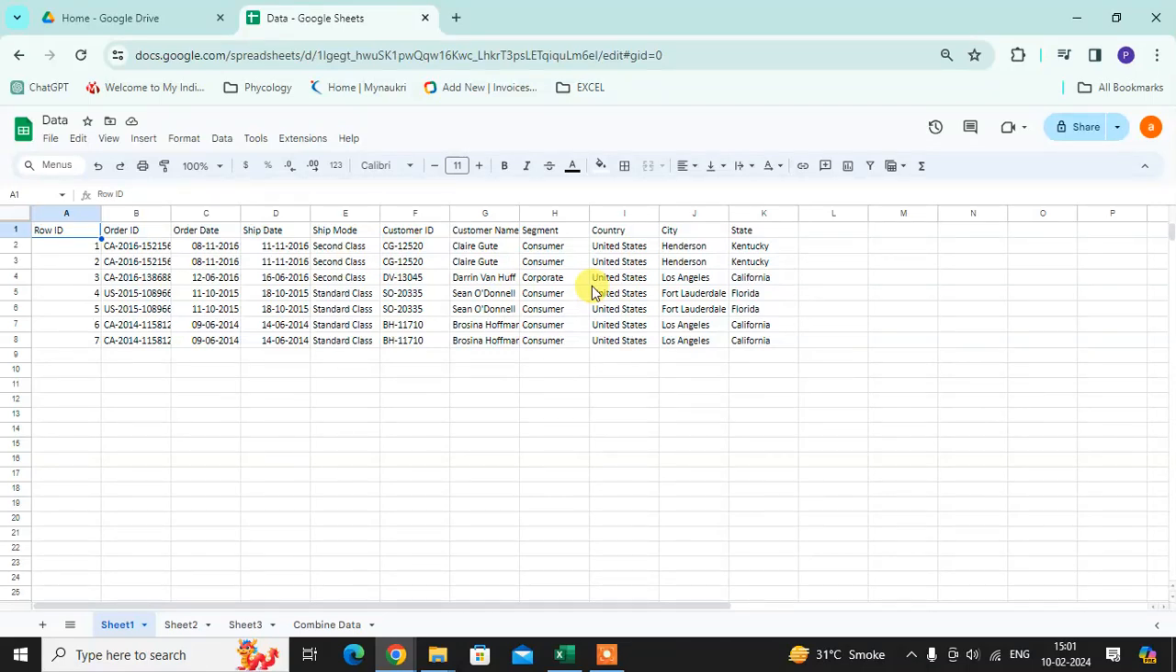In this video, we will learn how to restore data from version history of Google Sheet. So let's start. This is my Google Sheet. I have here some data. I want to restore some old data in current sheet.